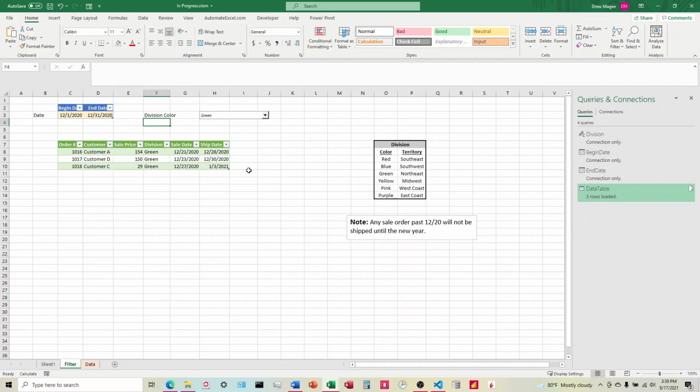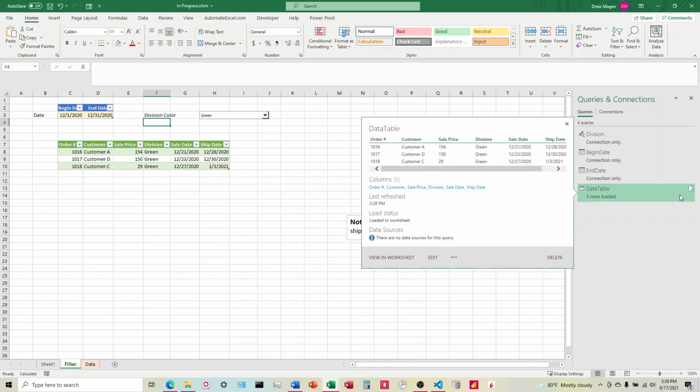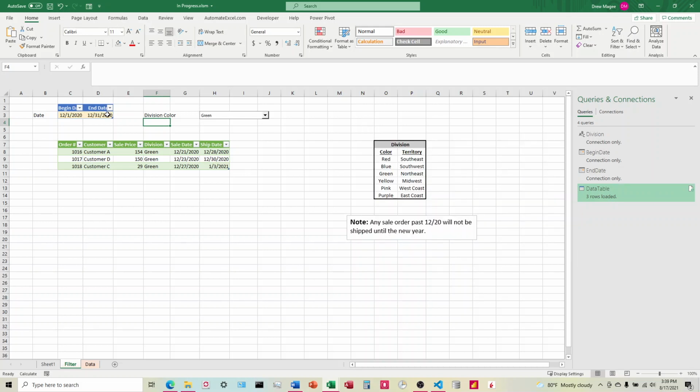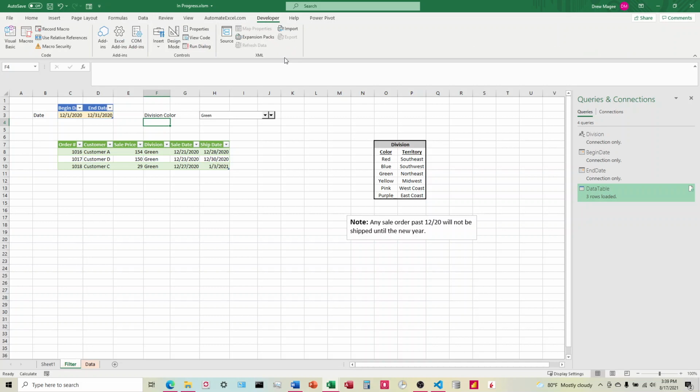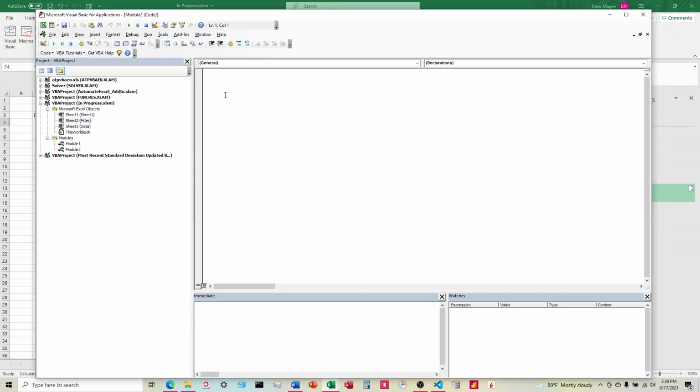So the last thing to do is to code VBA to where this will refresh automatically when we make any changes to the date cells, or we change anything on the dropdown. So to do that, we're going to come up here to the Developer tab, I'm going to click on Visual Basic. It's going to open up this thing.